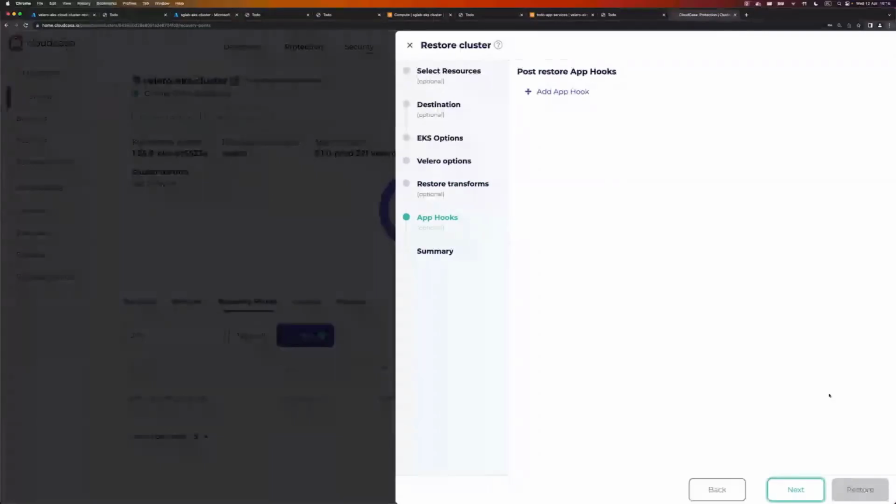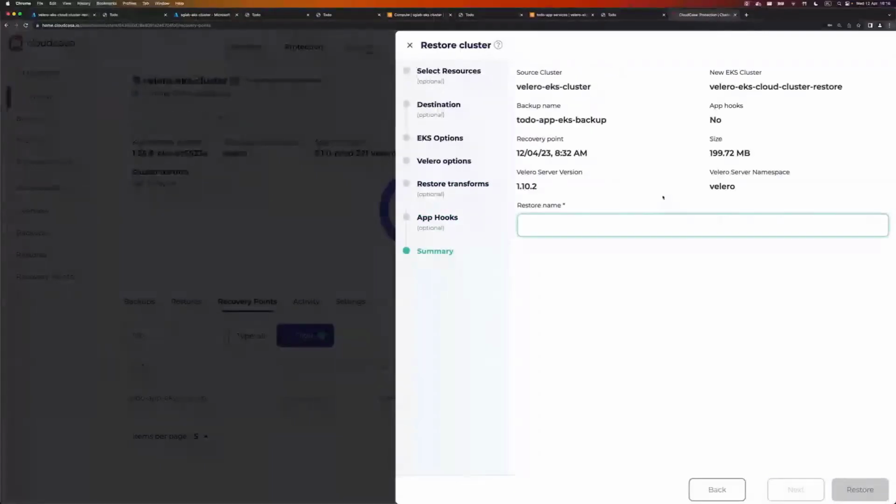Going next, post-restore app hooks. For me, there's nothing to do after the restore, so I can skip that step. Go next, and you can see here a summary, and we can give the restore a name.